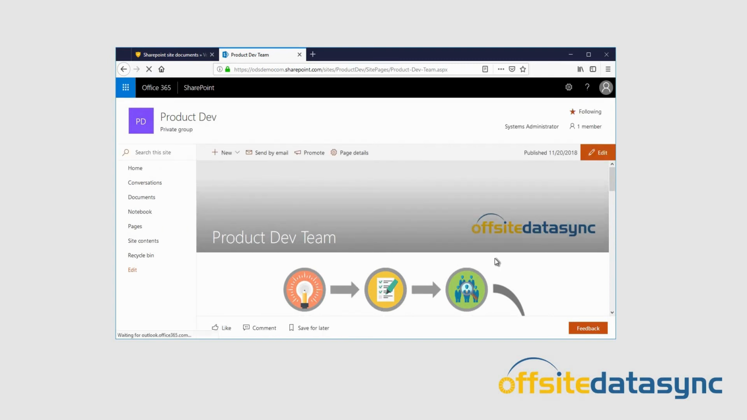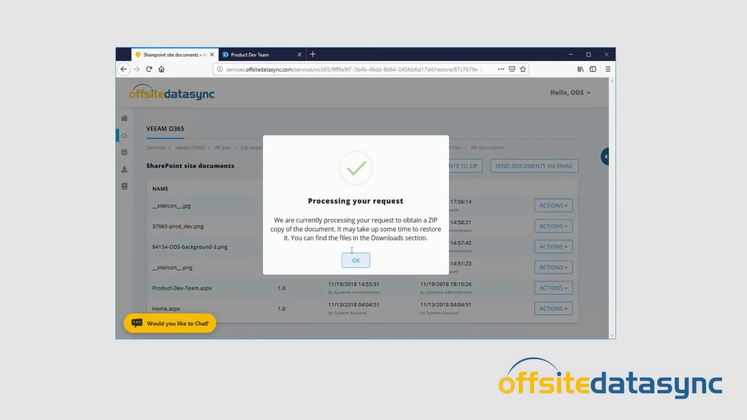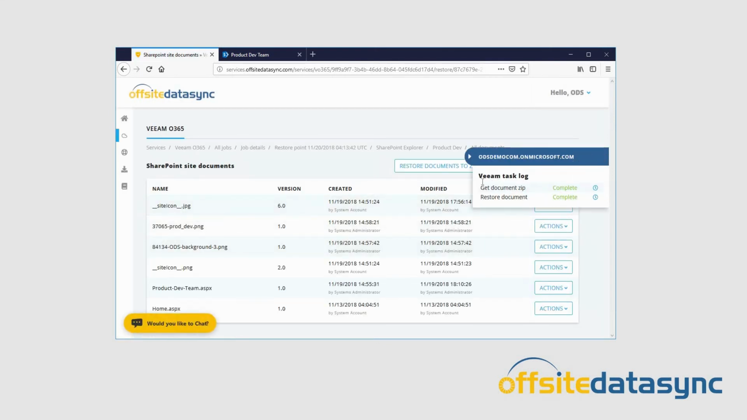So let's go back to the Services portal and look at one other restore option. If we wanted to export this item as a zip, we simply click Actions and Restore Document to Zip. Again, we can check the status by clicking on the blue tab, and the export is complete.